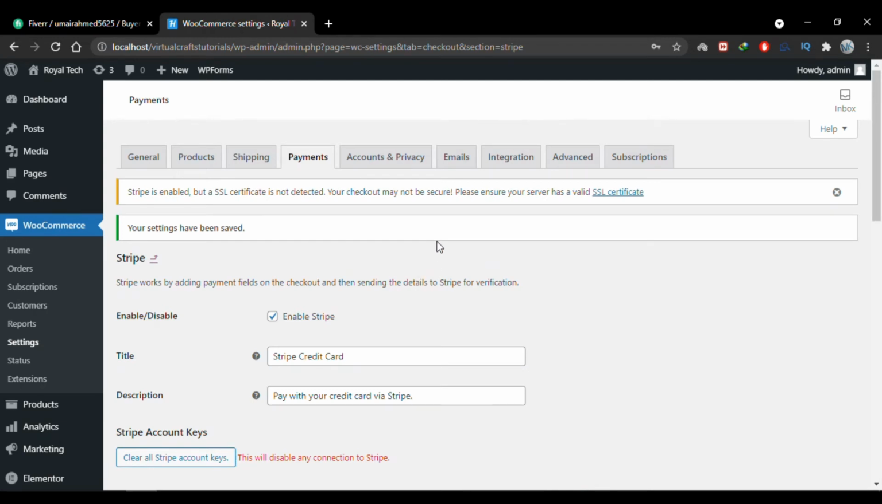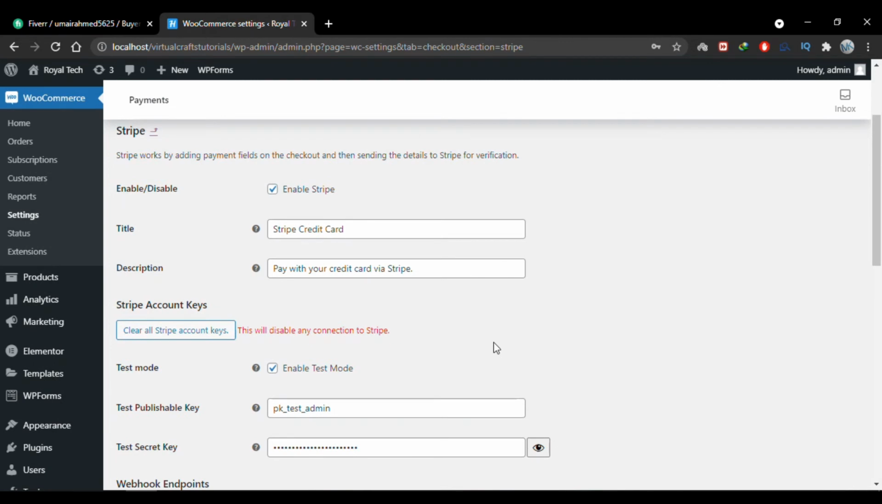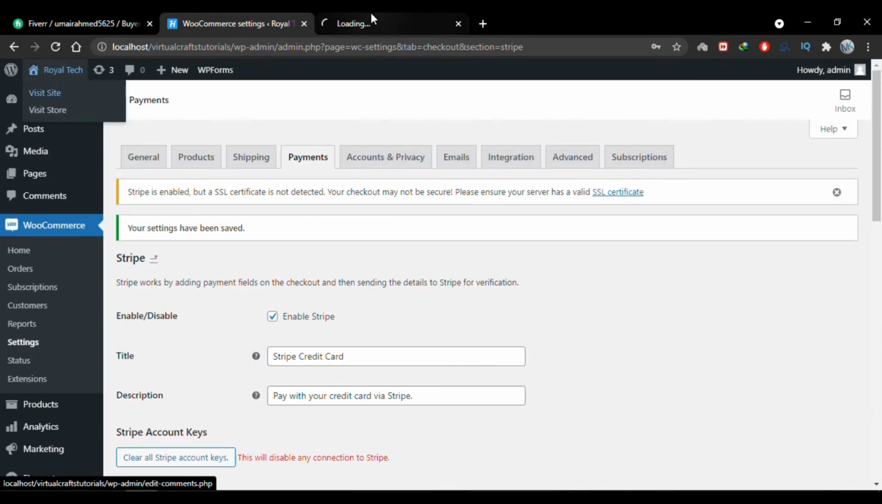One additional thing that you see here is that now this button has been enabled, and when we click this button it will disable any connection to Stripe. It will clear these keys, so if you have to change your Stripe account credentials here, simply click this button and update your credentials here. So I'll visit the website and see how it looks.